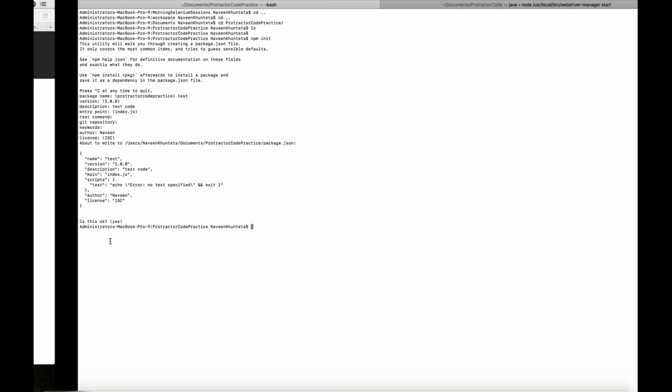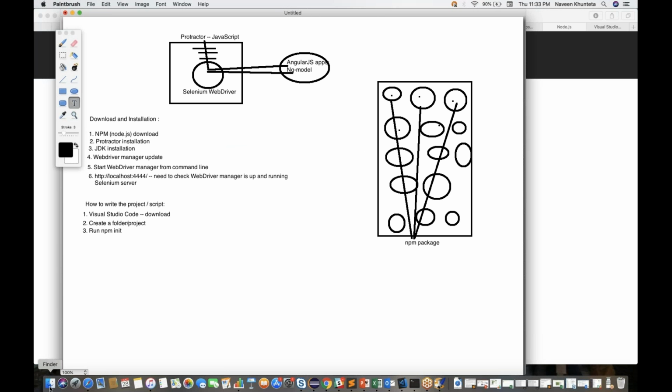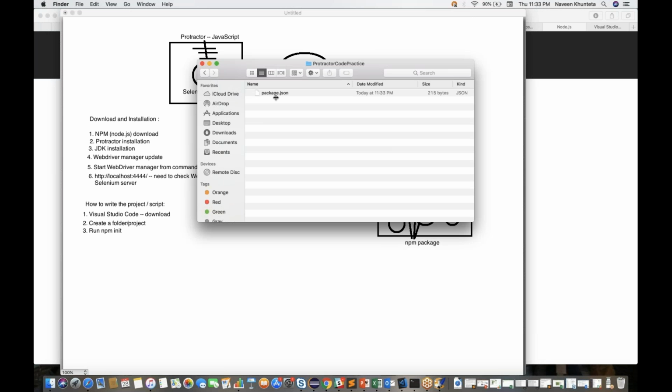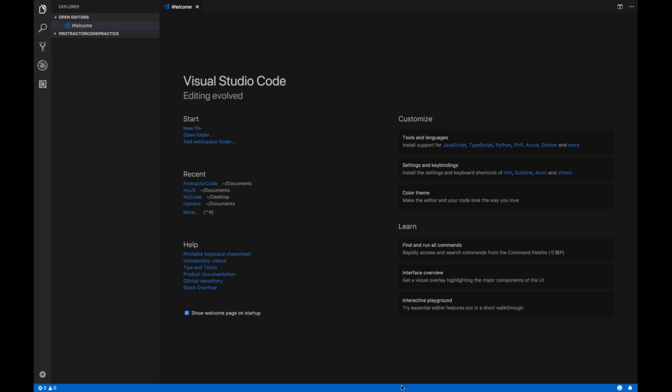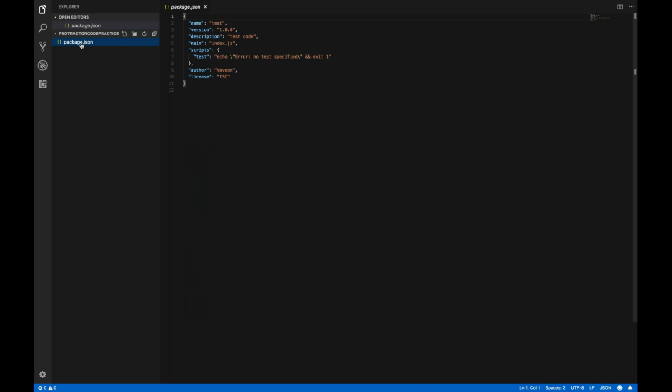Simple, say yes, and then cool. Now I'll go to this particular directory, and then we'll see that one package.json file got created over here, and I'll open this in Visual Studio Code. I will see that this package.json is coming over here, right? This package.json is coming over here.